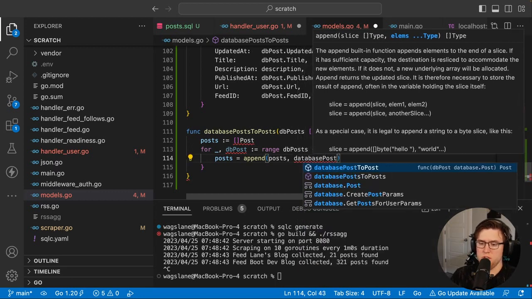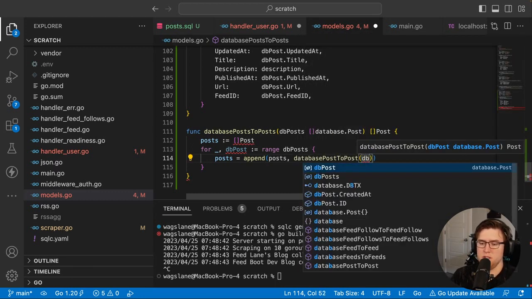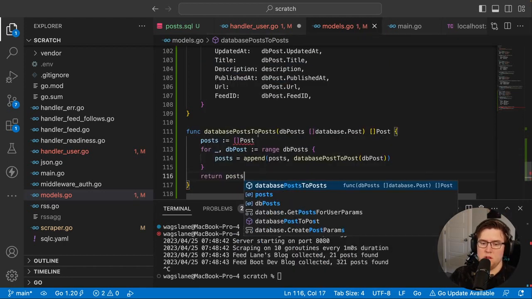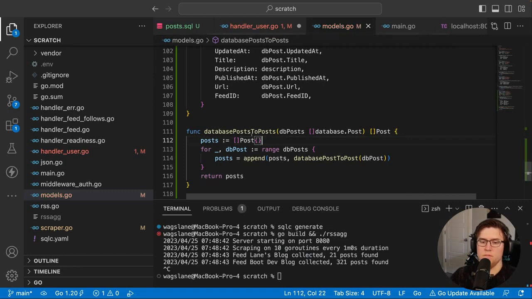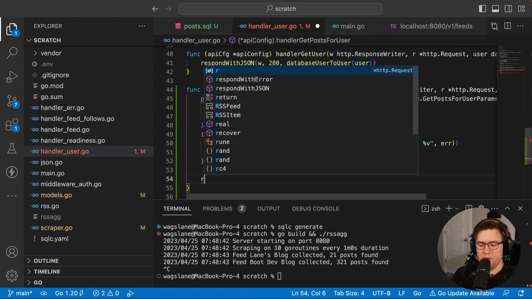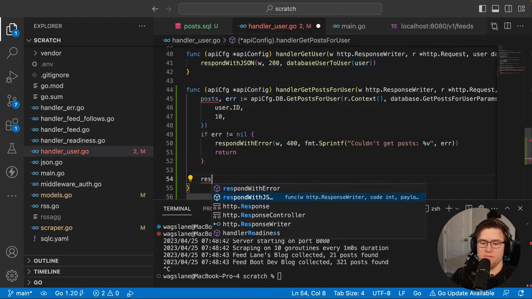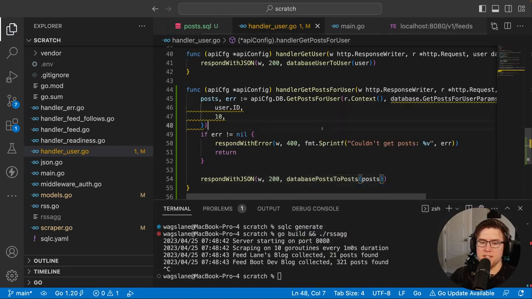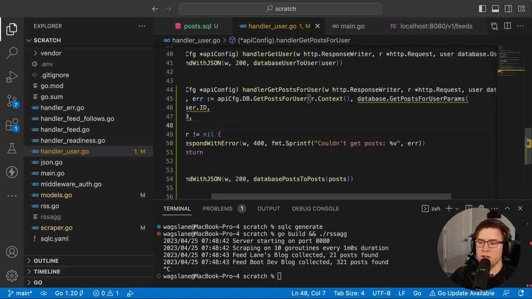Database post, pass in the database post. Okay, there we go. A lot of conversion logic there. But now we should be good to just respond with some JSON, and we can pass in those posts as database posts. Cool. What am I getting here?